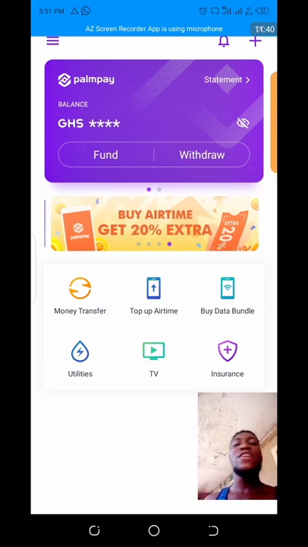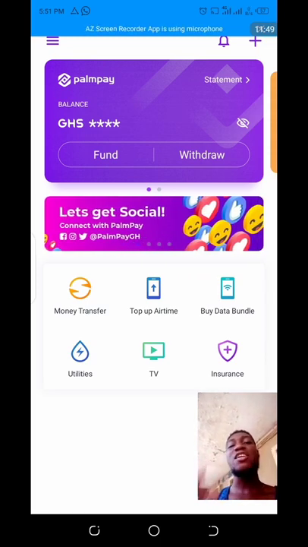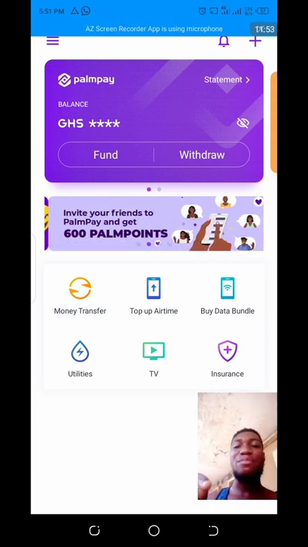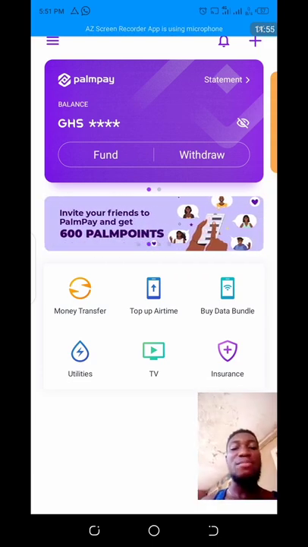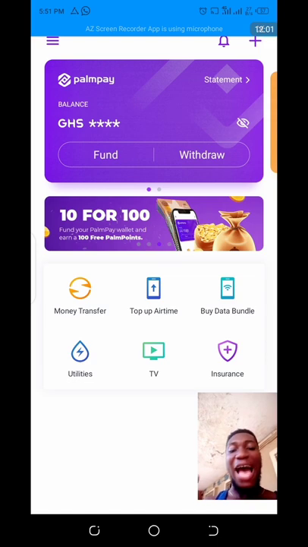So guys, if you are my subscriber, I urge each and every one of my subscribers to try this application, because you can make a lot of money out of this application. So make sure you try this application, and aside from making money out of this, you get your airtime top-ups very cheap, as low as you can imagine.